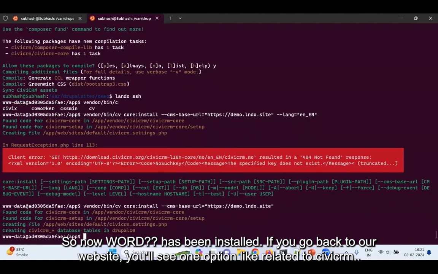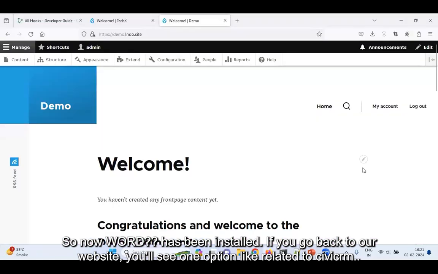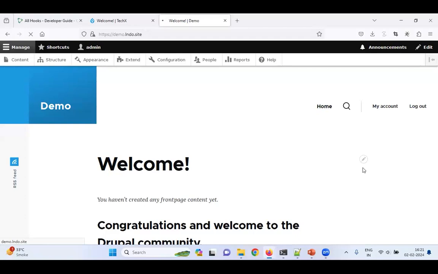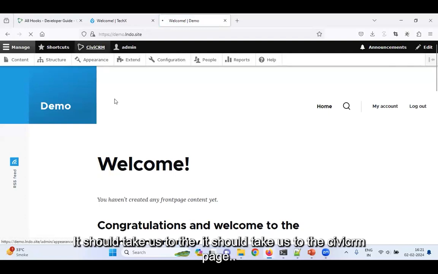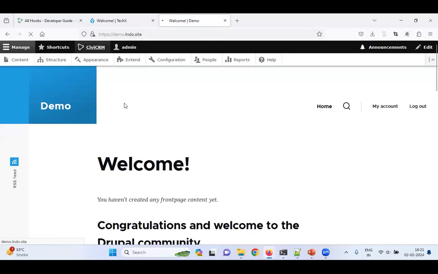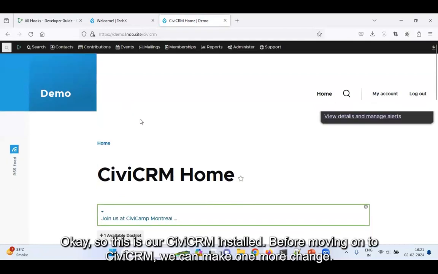So now our CiviCRM is installed. If you go back to our website, you will see one option related to CiviCRM. I'm just refreshing the site. So you see there is one option related to CiviCRM. If I click on it, it should take us to the CiviCRM page. Okay, so this is our CiviCRM installed.